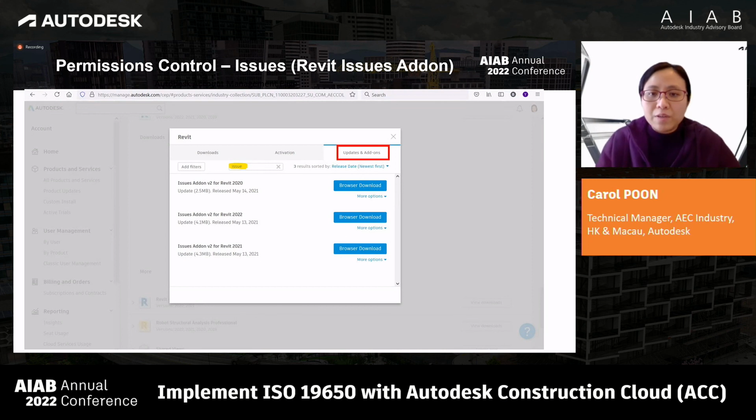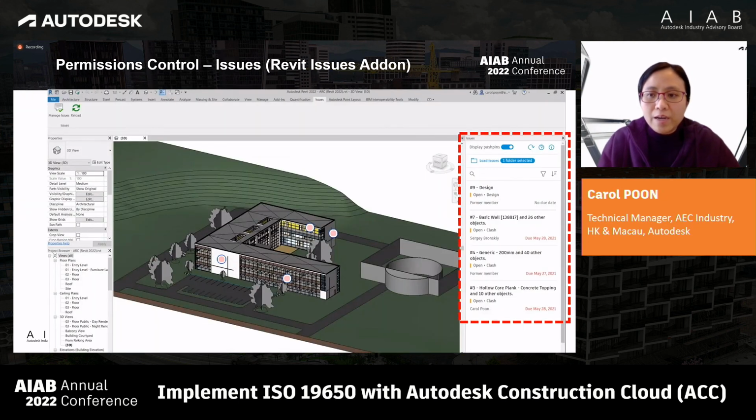You can download it from your account management webpage, search for Revit Issues add-on, and then just install it. And then when you log in with your user account, if you have the permission to that Revit model, you can see the real-time issues. They will synchronize with ACC with your Revit model. So you can see the problems, and then you can solve them immediately.